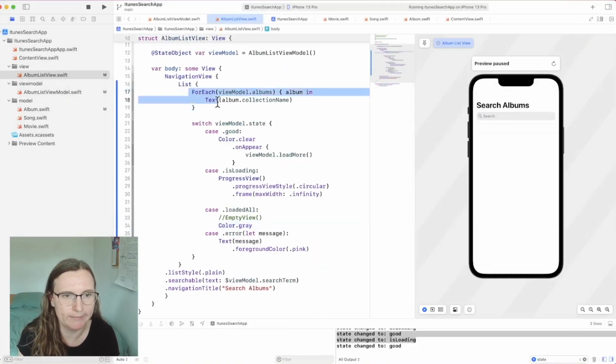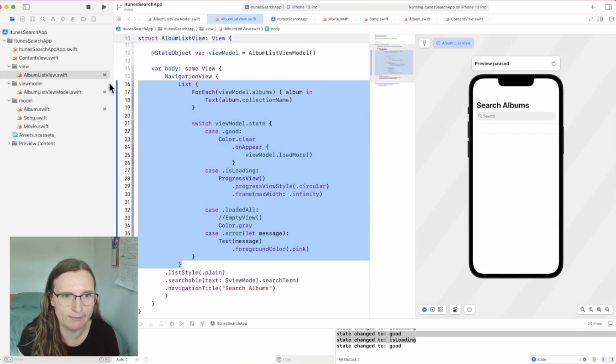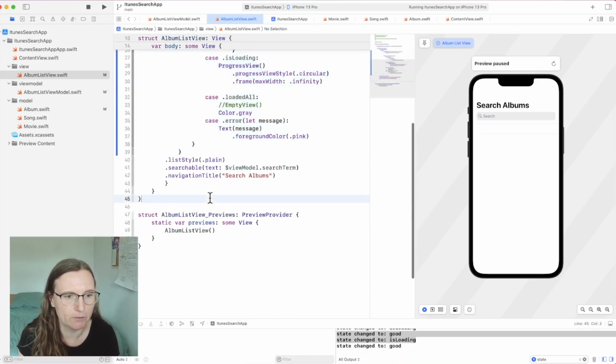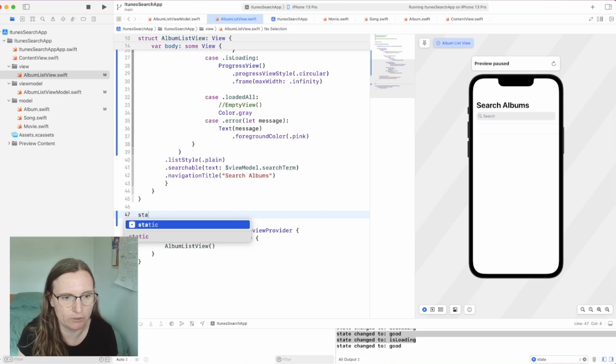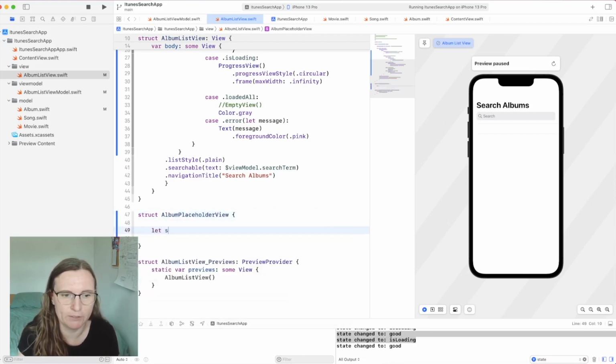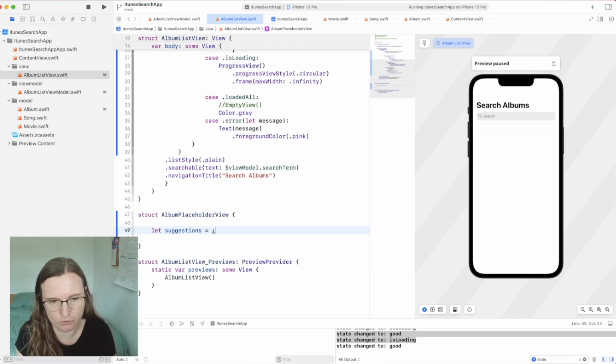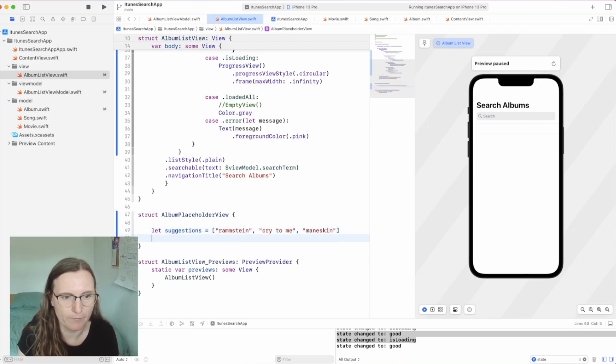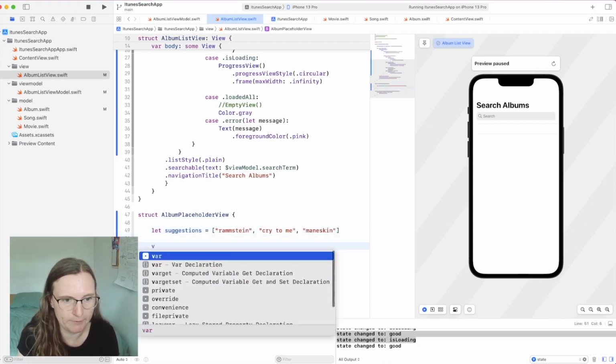And instead of this whole list here, I would actually have this. So maybe I'm going to create a struct AlbumPlaceholderView. I would have some kind of suggestions. This is an array of strings. So whatever you want, I can just put 3 of these terms. And then I need a body.